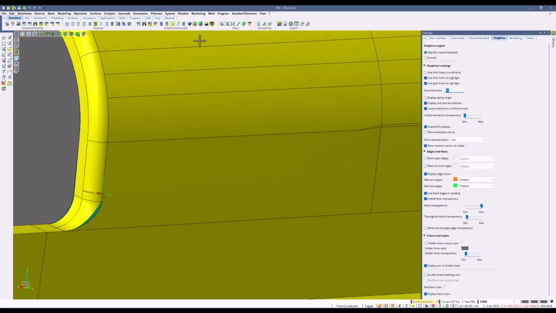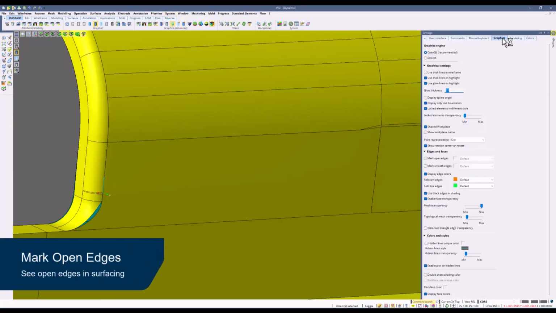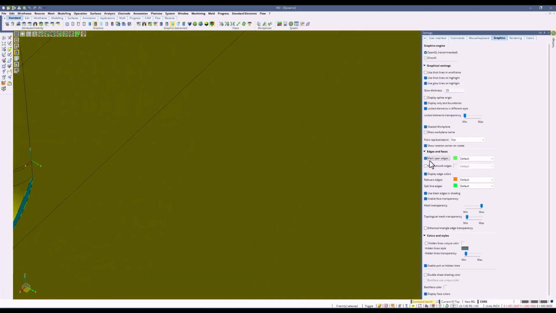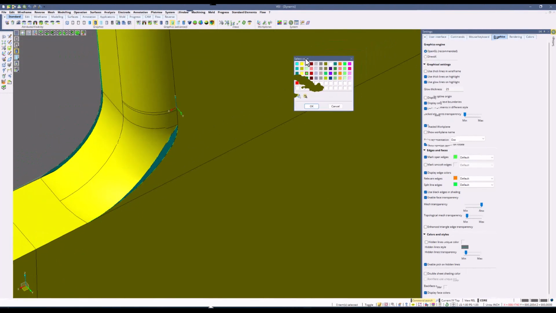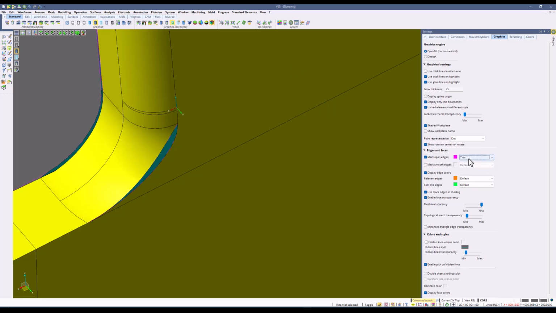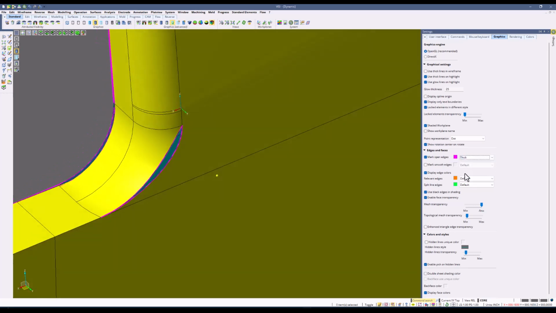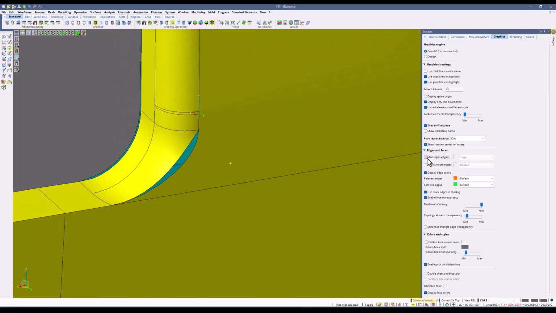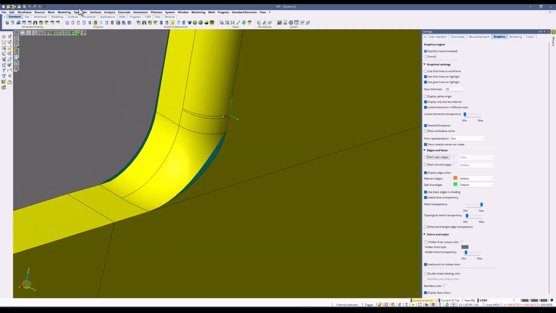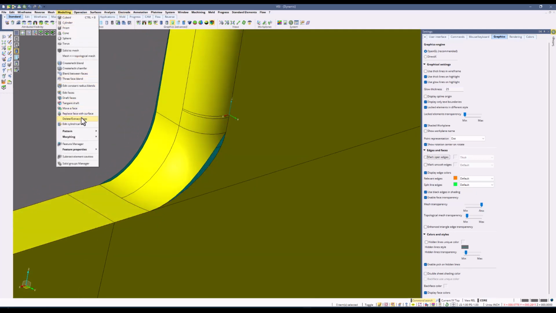Next, we're going to enable Mark Open Edges by going into System, Settings, and within the Graphics area. There's a checkbox for Mark Open Edges. Within Mark Open Edges, you have the ability to change the color to something else, as well as change the line thickness. As you can see, it will mark any open edges that would prevent us from turning this into a solid or using the surface area for creating a cavity. It is also possible to create a quick key for this option too.